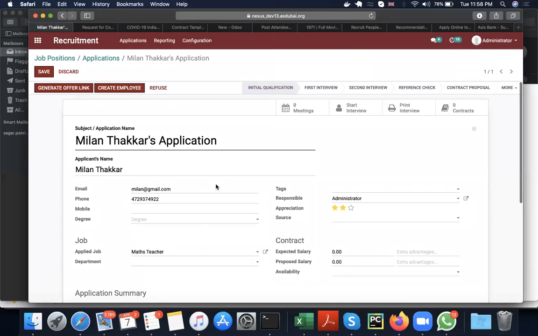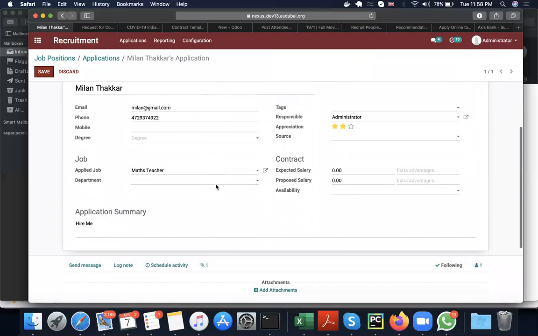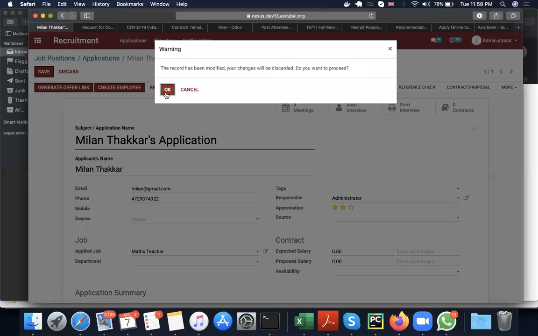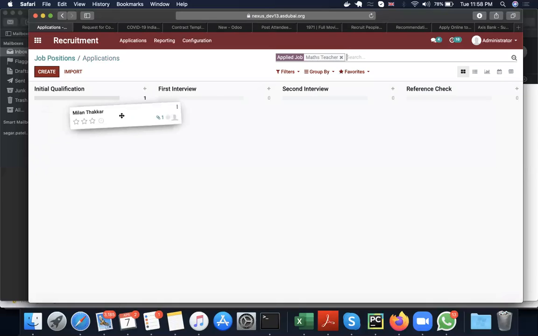Once I get this particular application in this system, I can do some calls, and I can schedule a meeting or an interview with him. But if I find all the information and the resume good enough for him to move forward, I can easily move it from initial qualification to first interview.